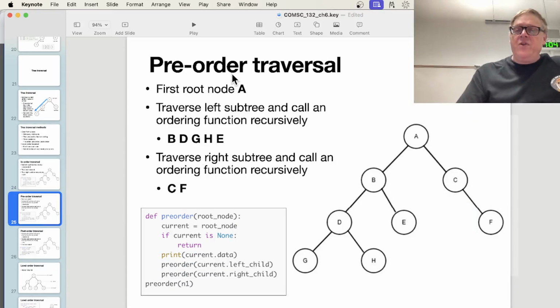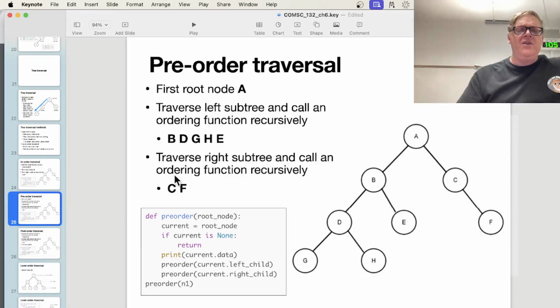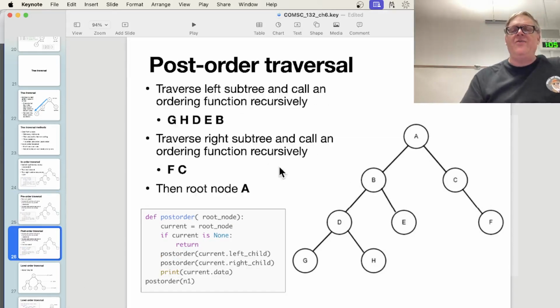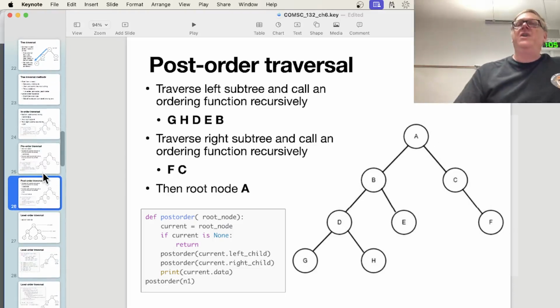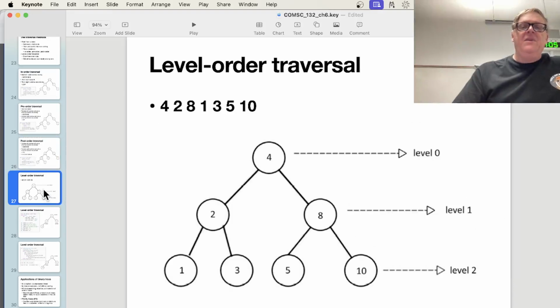Then there's pre-order traversal, where you do the root first, then the left tree, and then the right tree. All right? And then there's post-order traversal, where you do the left subtree, right, you do the root before anything. Here you do the root after anything. Left, right, and then the root. Doesn't seem to me like it's all that important to have these three different categories, but that's the way they are.